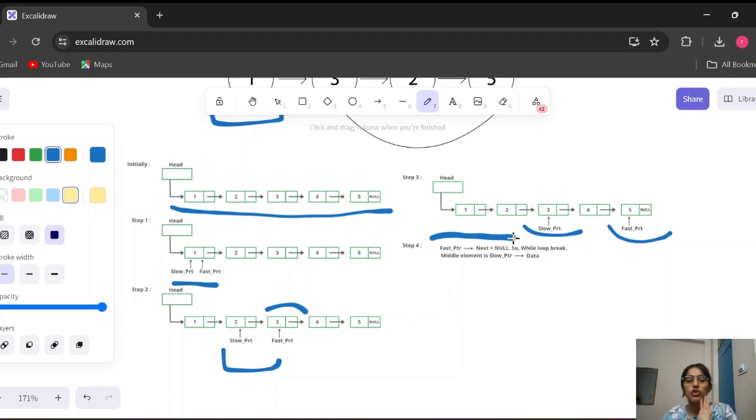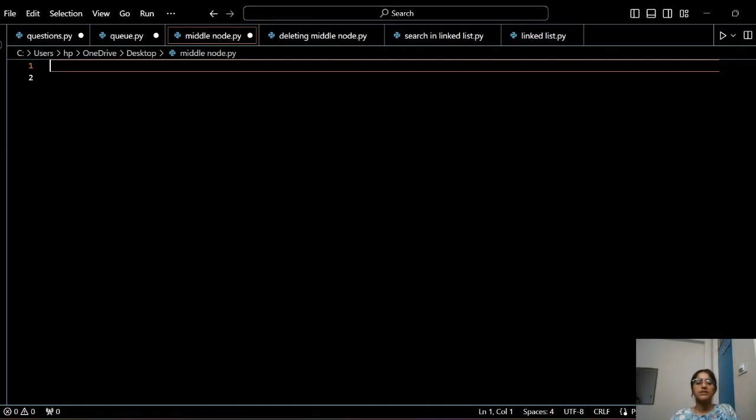So if that is null, the loop will break. At that time, the slow pointer will be at the middle element, and then we will print the data of the slow pointer. So this is how we get the middle element of the linked list. I have explained it thoroughly. Now we'll go to the coding part using Python to understand it well.